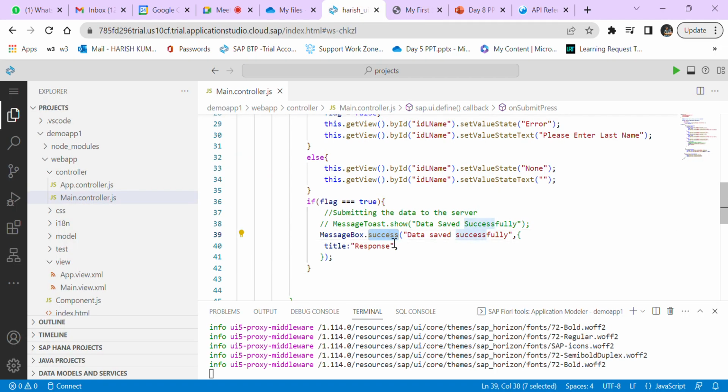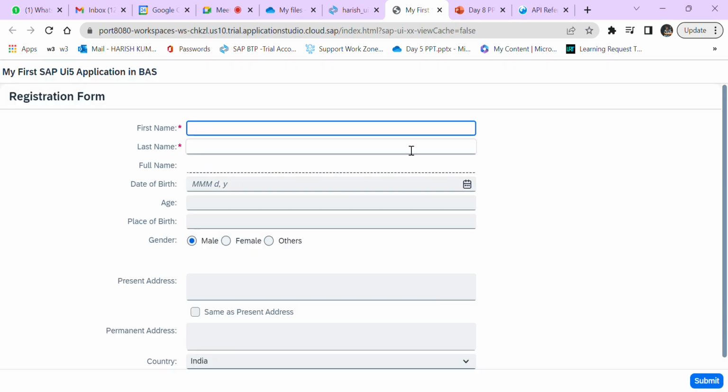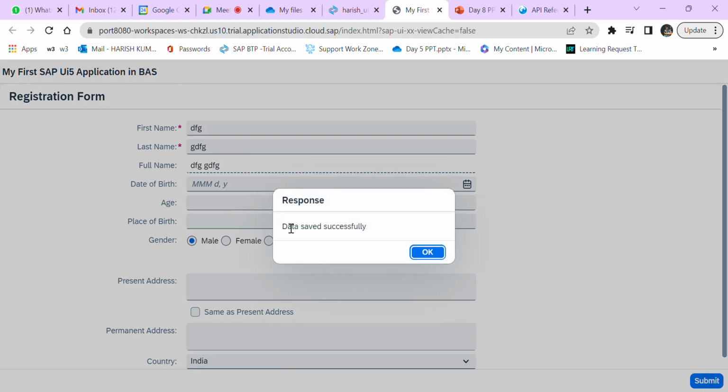Here you have the success. If you give the alert, it will give you alert message. Means based on the type of information that you want to show to the user, you can do that. Okay, now I'm submitting. See, data is saved successfully, means it is just giving an alert. If you want to add some custom function, you can add here.